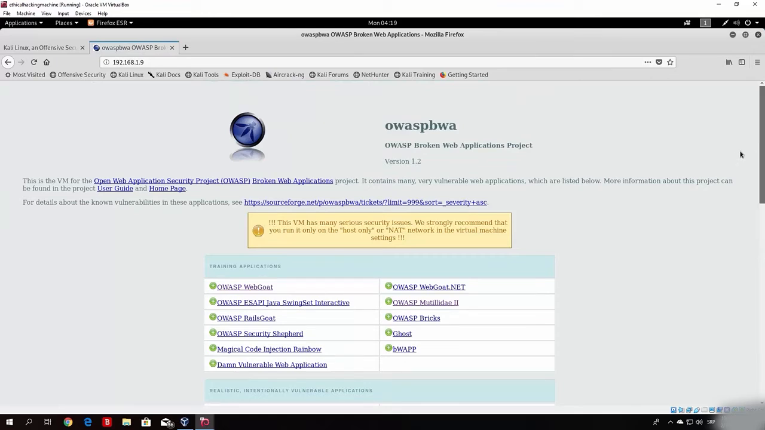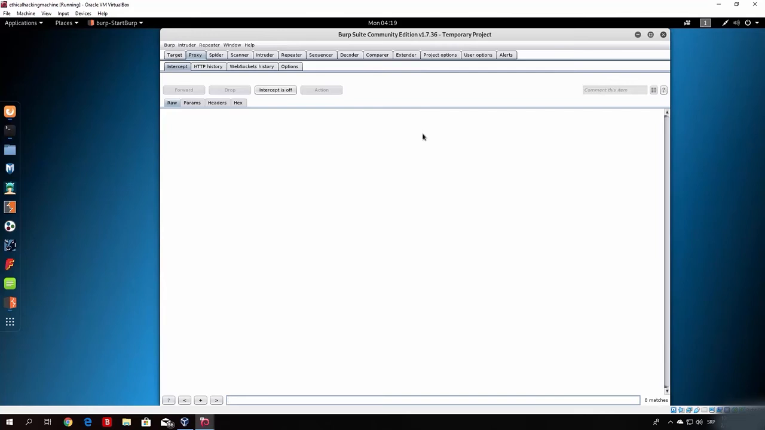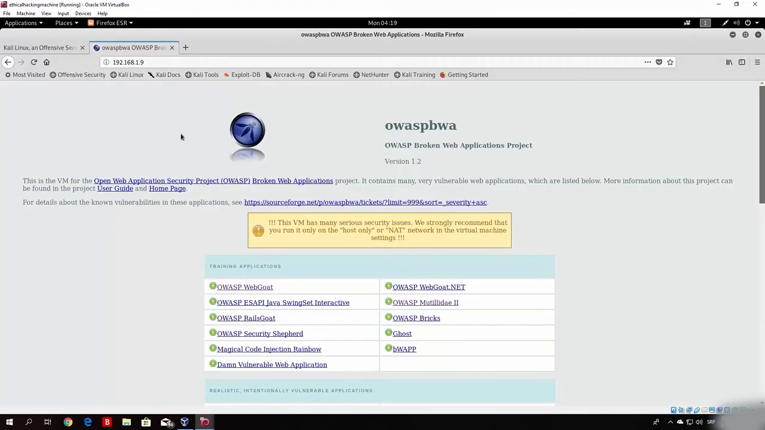Now, we also want to make sure that we can load our HTTPS websites. For me it works, but for you it won't work until you install a Burp Suite CA certificate in your Firefox. Basically, we need to install the Burp Suite certificate in our Firefox in order for Firefox to look at Burp Suite as a trusted proxy source.